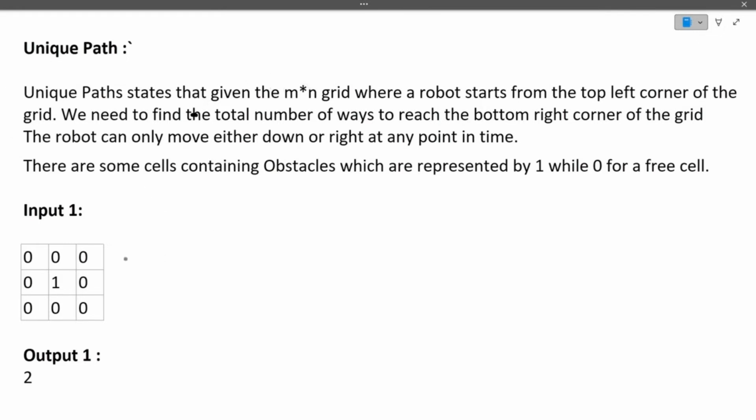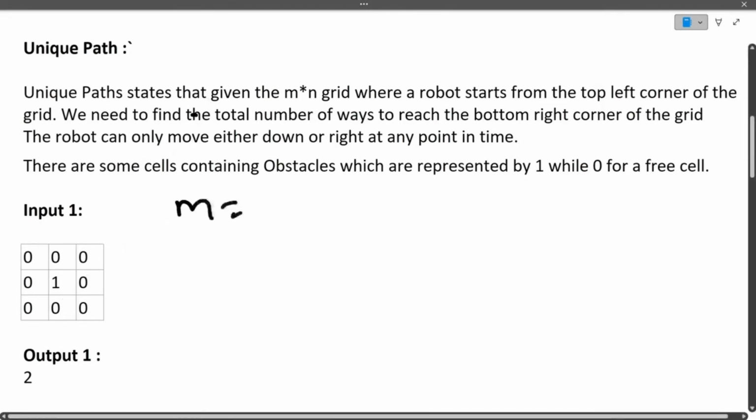So here what we have is a grid of m into n size. Okay, m are the rows, and n are columns. So we have a robot at this point.